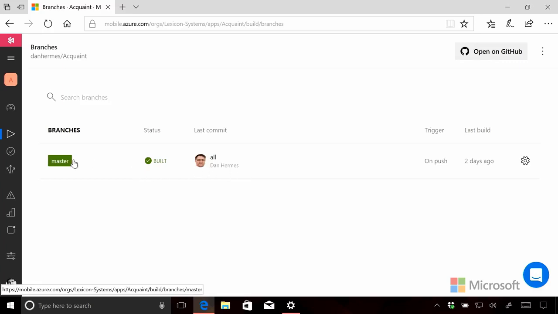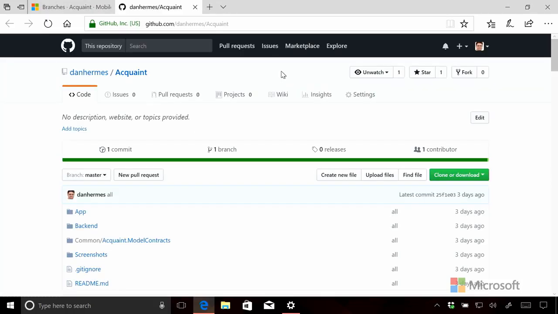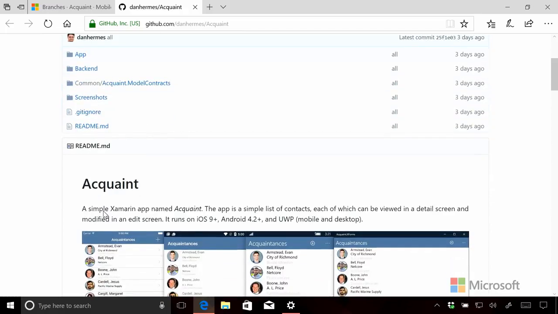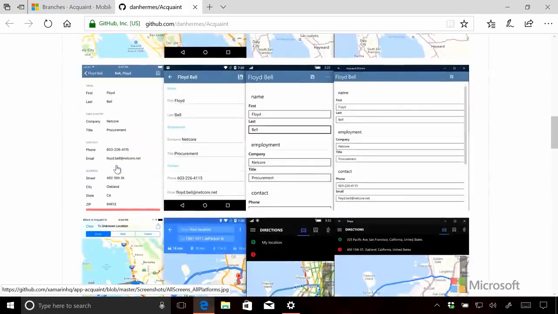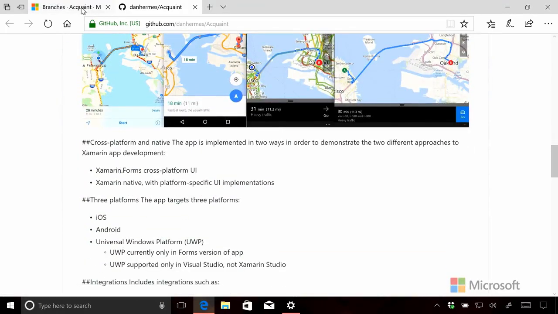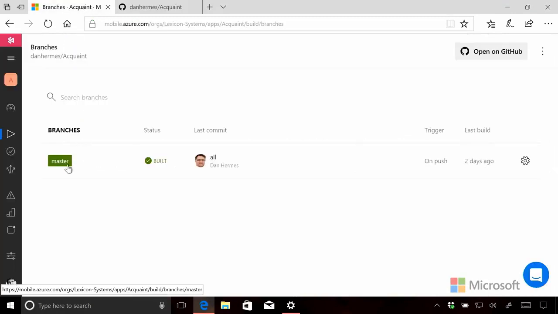And so these are the branches that are available within that GitHub repo. If we go up into Open on GitHub, you can see it here at my repo. It's called Acquaint. This is from the Xamarin template. And we have all the code here and all the documentation about this particular app template. Branches master. Now, I've already built this, and so a lot of what you're going to see in the next few minutes are things that are already done and already completed. Later in the course, we'll talk about how you can do it for yourself.